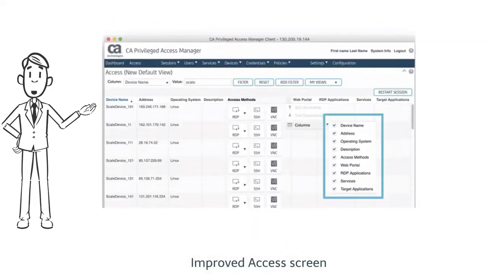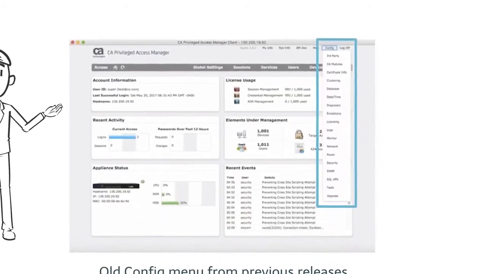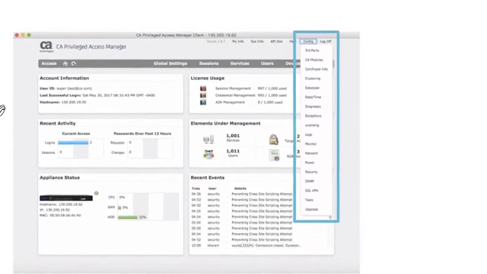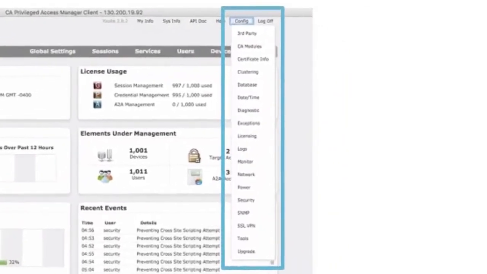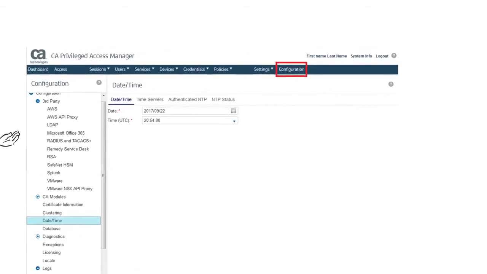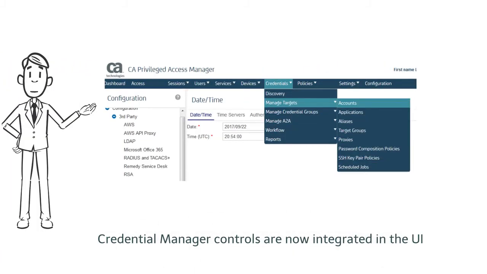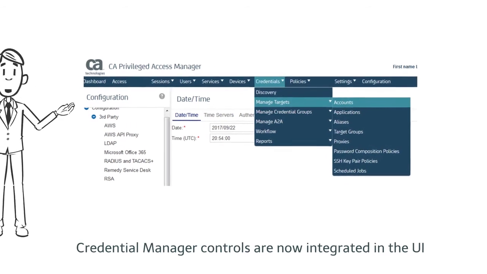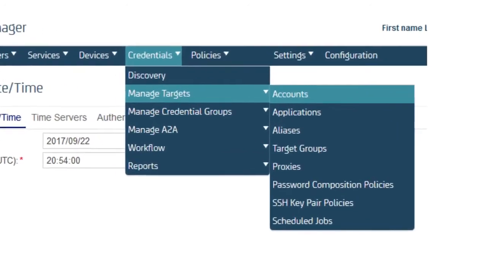The access screen now provides the option to filter which devices to display and the ability to specify what device information to show. Another point to note is that the long list of configuration options that were previously available from the config drop-down menu bar entry are now logically grouped on a new screen accessed by selecting the configuration option from the menu bar. Additionally, Credential Manager controls are now accessed directly from the Credentials menu option in the main UI instead of from the separate Credential Manager user interface.